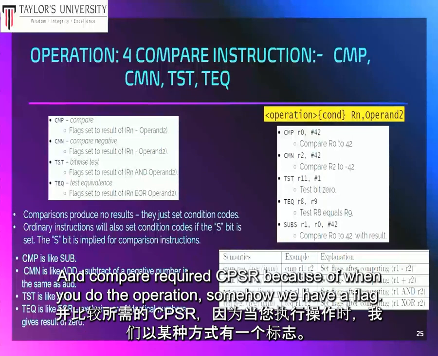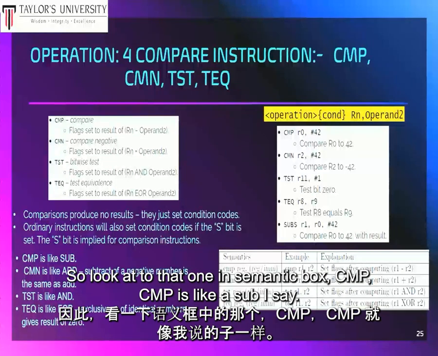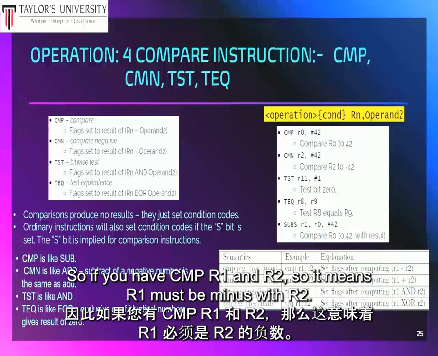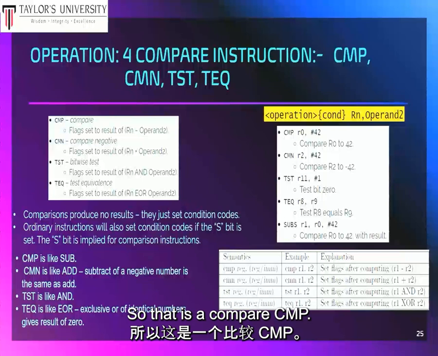And compare requires the CPSR, because when you do the operation, somehow we have a flag. So look at that one. In the semantic box, CMP is like a sub. If we have CMP R1 and R2, it means R1 is minus R2. So that is a compare, CMP.